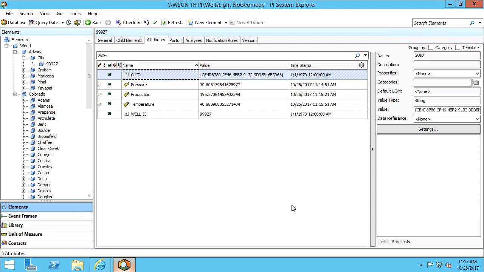I've already made sure that my Pi integrator for Esri ArcGIS and the ArcGIS platform are properly configured. In addition, my Pi asset framework is ready too. I want to bring in these wells assets and their attributes into the ArcGIS platform. Notice that there is no geometry information located in my Pi AF system.